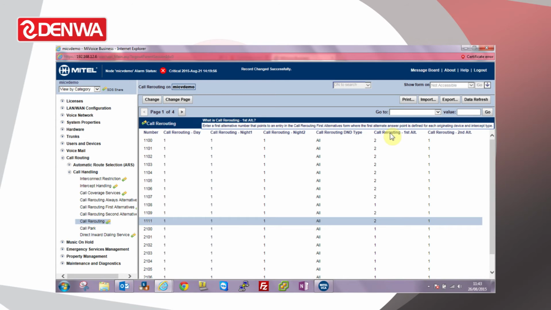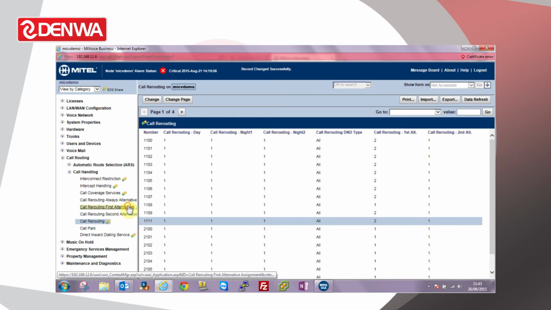If we click on it, we see the help text. Basically enter a first alternative number that points to an entry in the call rerouting first alternatives form, from where the first alternative answer point is defined for each originating device and intercept type. Effectively what that's saying is that when the call rerouting first alternative timer expires, the call reroutes to the number programmed against this slot. Let's have a look at first alternative forms.